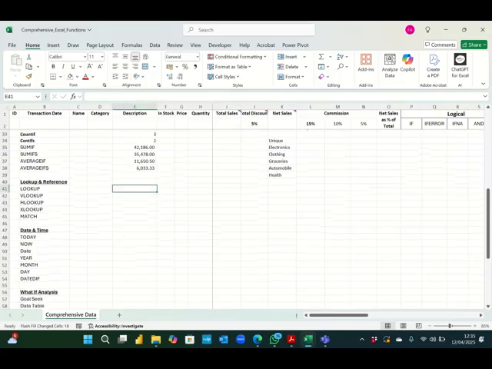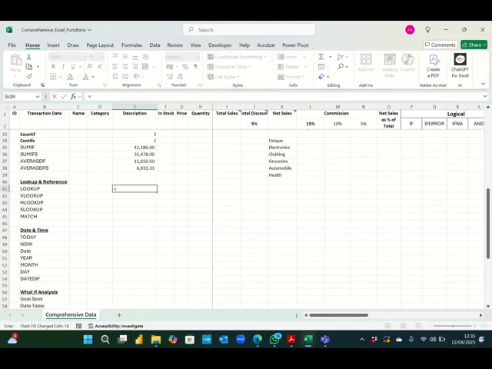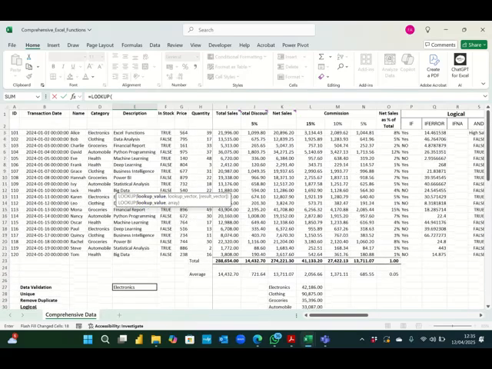According to the function, equals LOOKUP. In the lookup, it says, what are you looking for? Lookup value. I'm looking for Alice, comma. Where are you looking from? I'm looking from this place. And what I want it to return for me is total sales.